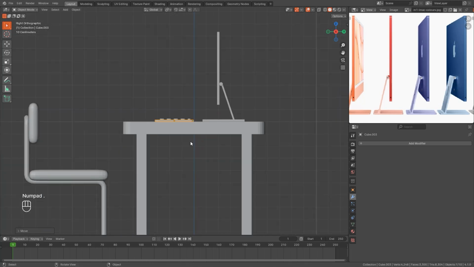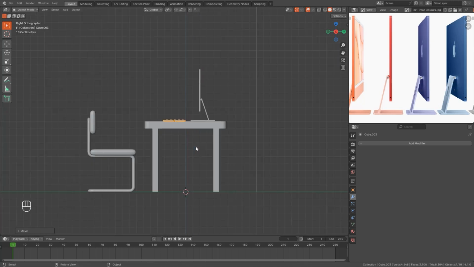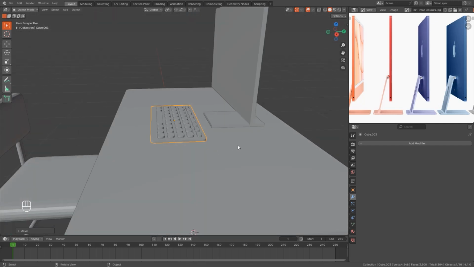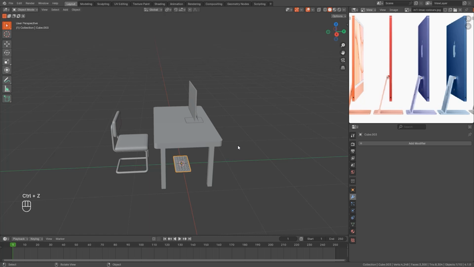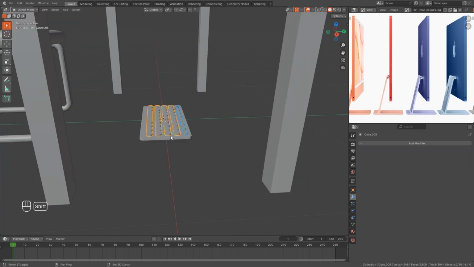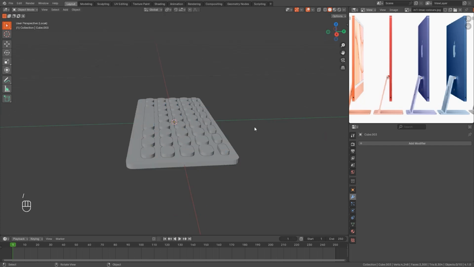But I would say there is a little problem with this keyboard because it's very flat. The keyboards are usually not so flat. Let's go back, I should select all these and then go to local view.